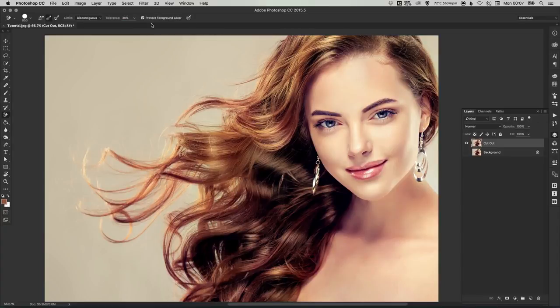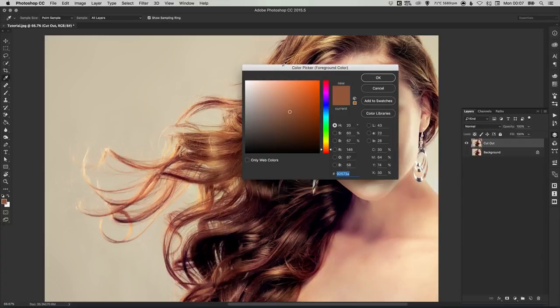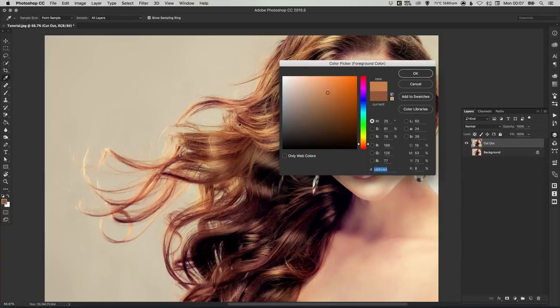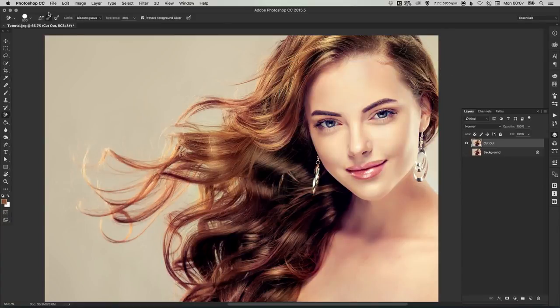Now for this tutorial, we're also going to select Protect Foreground Color. Our foreground color is going to be sampling some of the hair. So something like this. So kind of like a browny orange color. And then once you've got all these options set, just left click on part of the background.